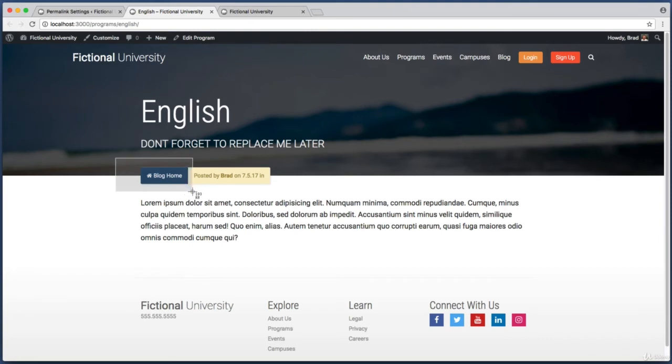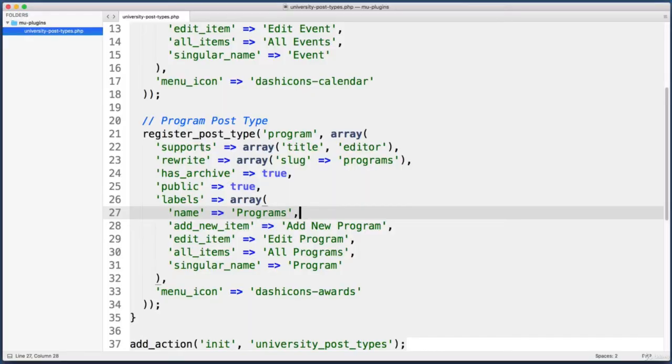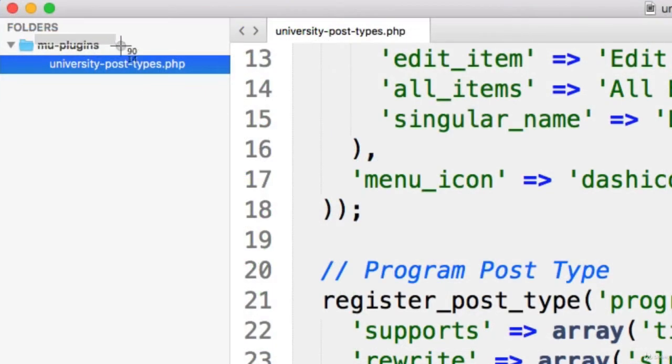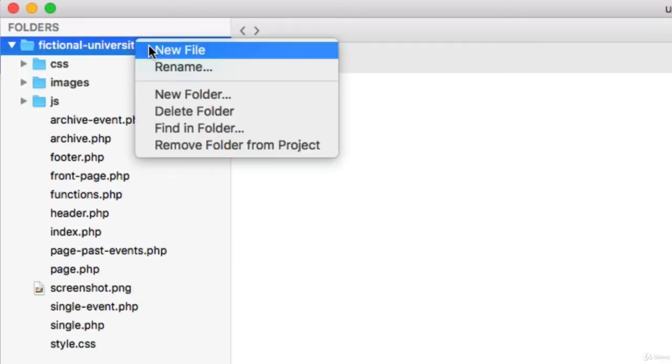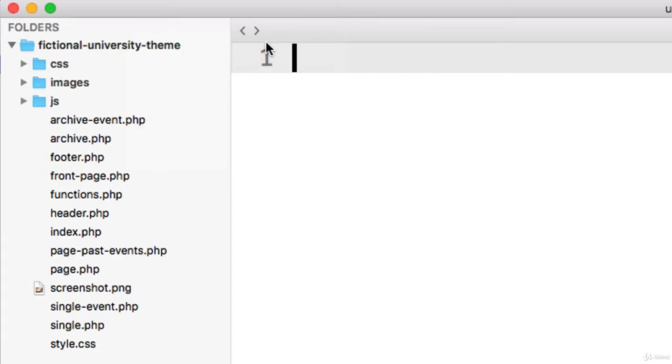Because we can see a link here back to the blog home. So right now, this screen is being powered by single.php. But we probably want to go ahead and create a dedicated template file just for individual program posts. So in our text editor, we can forget about the must-use plugins folder for now. Let's switch back over to our theme folder, and let's go ahead and create a brand new file in the root of our theme folder.